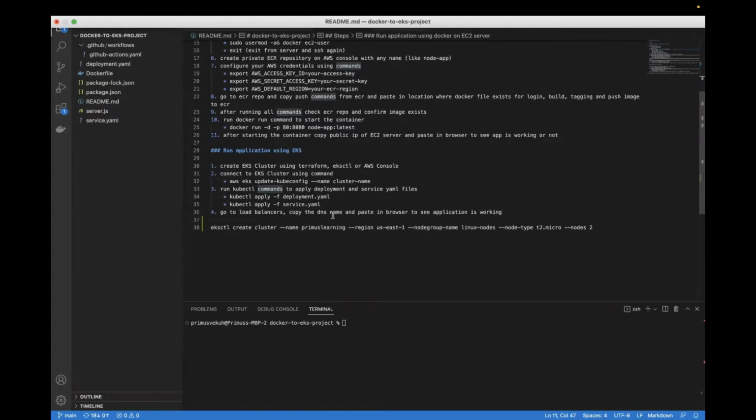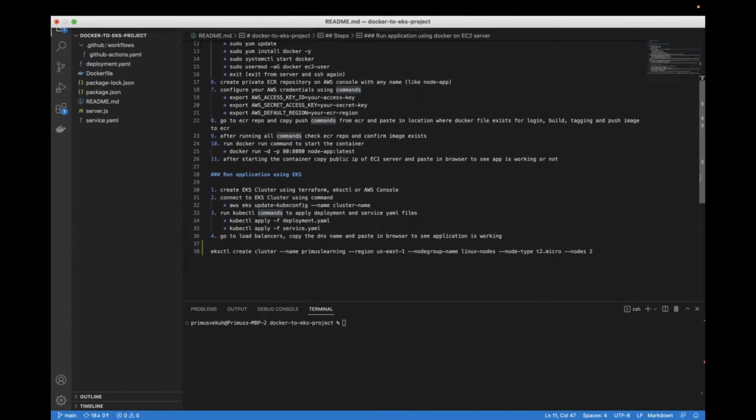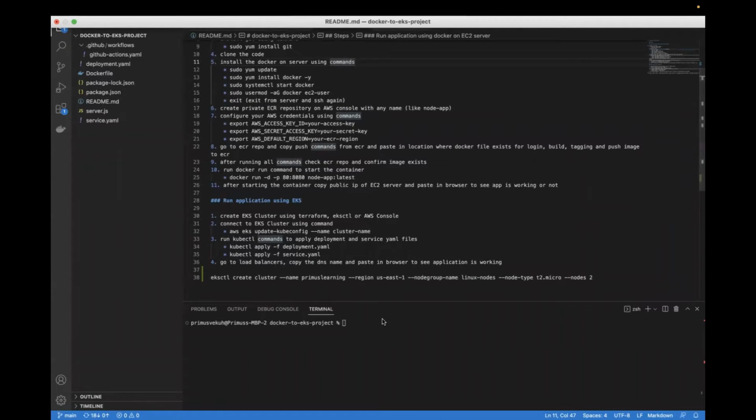All right, so let's get after this process. We want to make sure that we have an EKS cluster that's running. So that's the first thing we'll do. So let's go here. And I have a command here to create an EKS cluster, right?